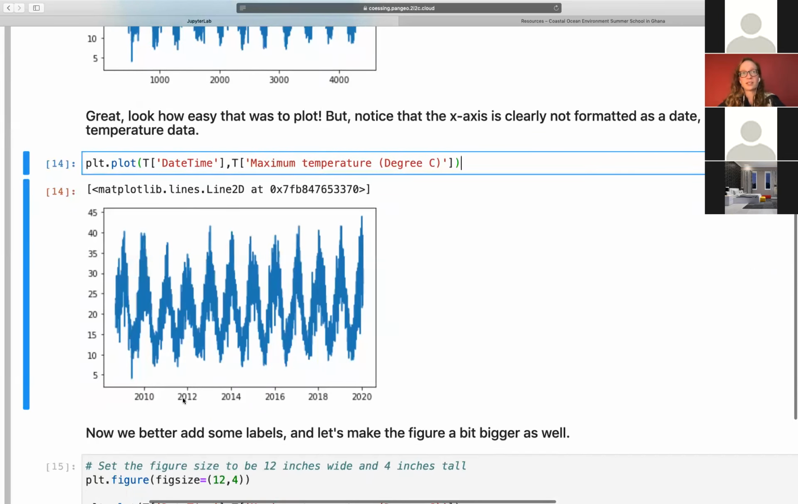So it's not that it's just the year here. It still has all of that information of day and month. It's just not displaying it for us.